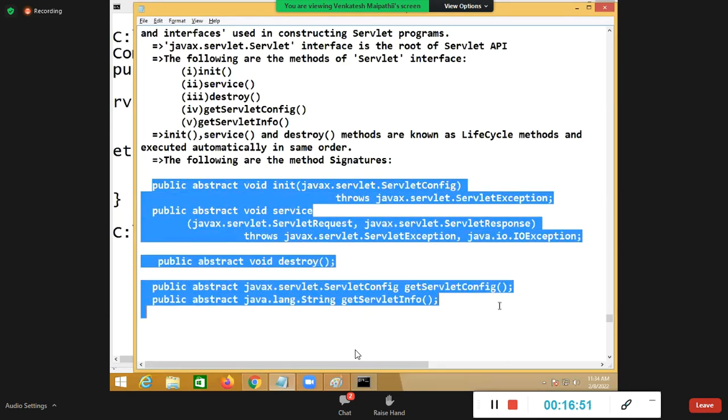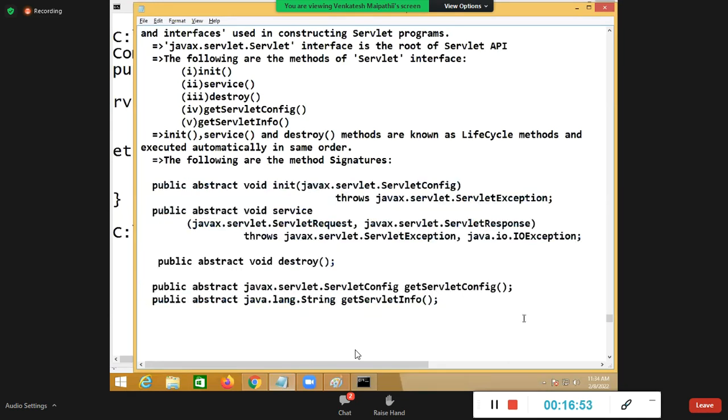If possible, draw one box and keep it. Draw one box in your notes, because the 5 method signatures are to be remembered. So, 1 minute, excuse me.